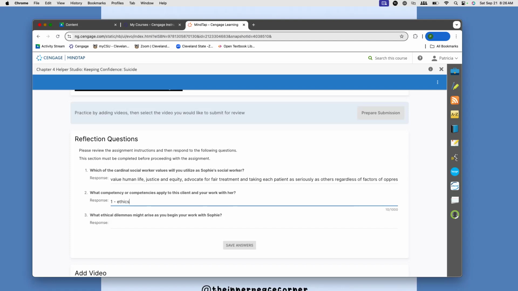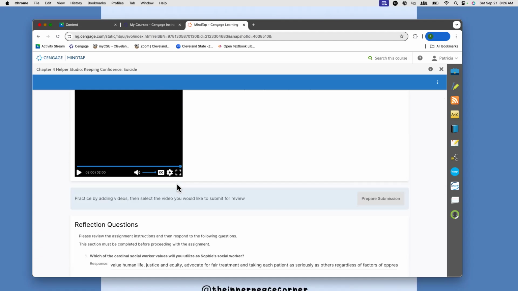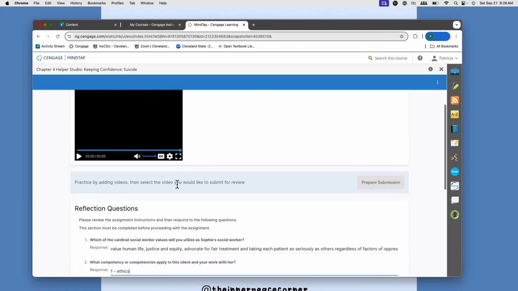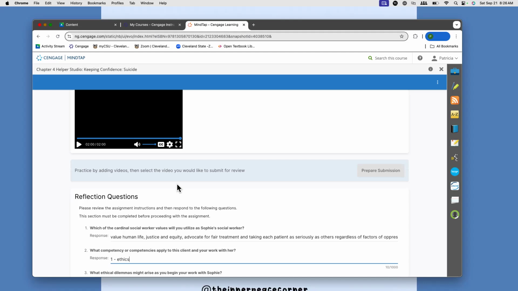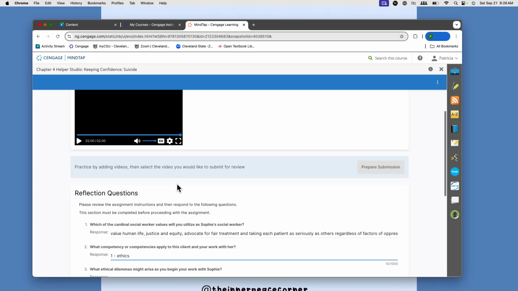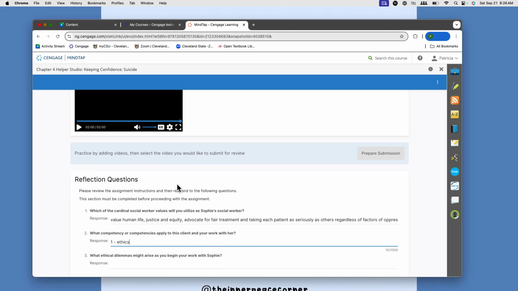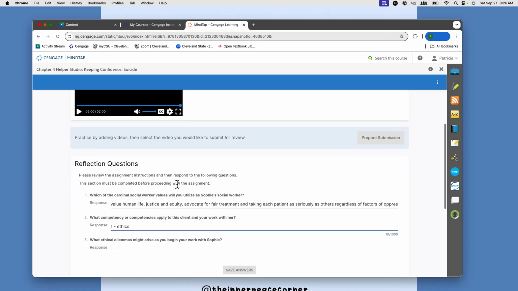Ethics. I have an ethical value here. We're talking specifically about keeping confidence and suicide. We know that suicide is one of the things we're not allowed to keep confidence on. So we know that we need to complete a risk assessment. And part of that risk assessment is talking to our patient about how some of the things that you say I cannot keep private. All right. So ethically, I want to tell that person that.